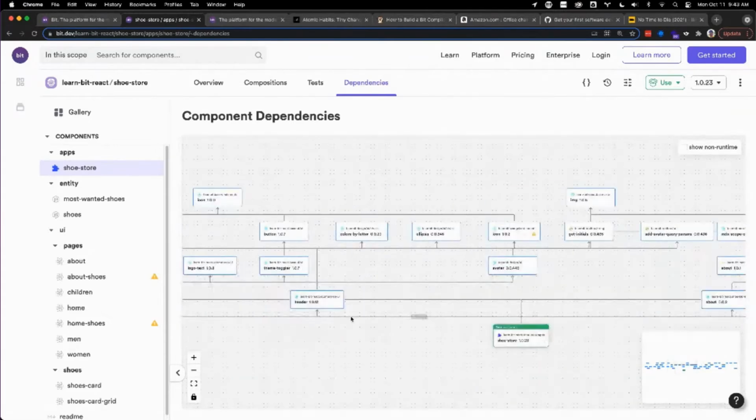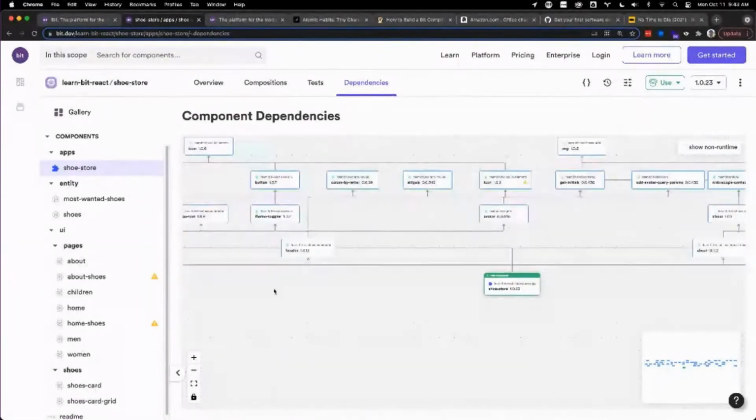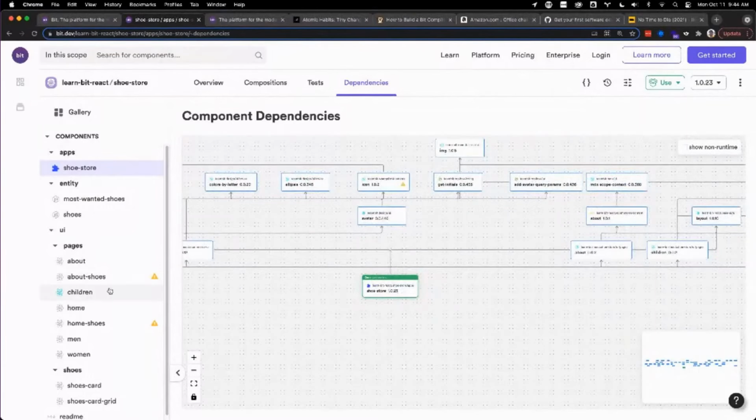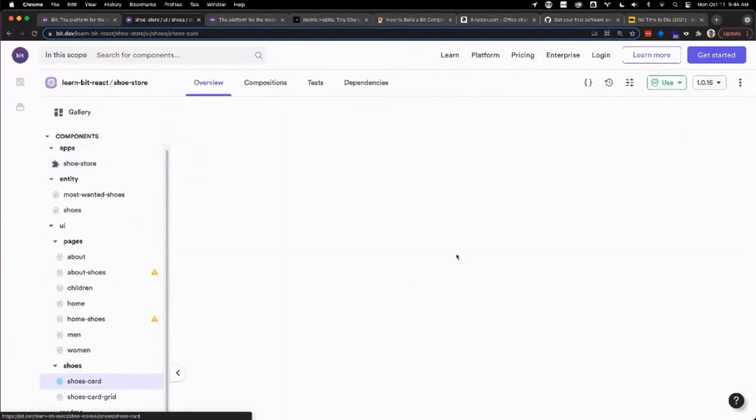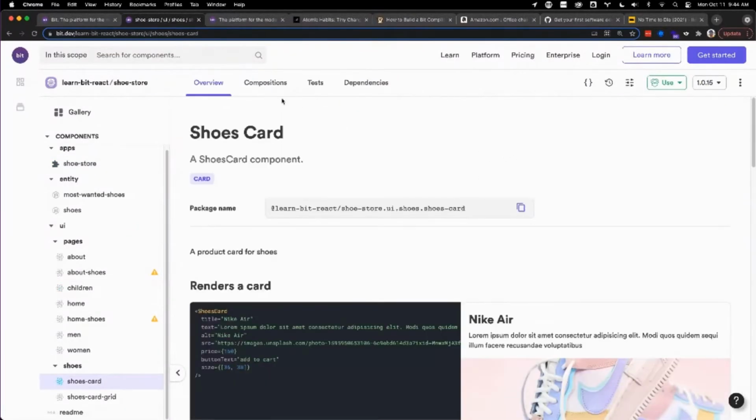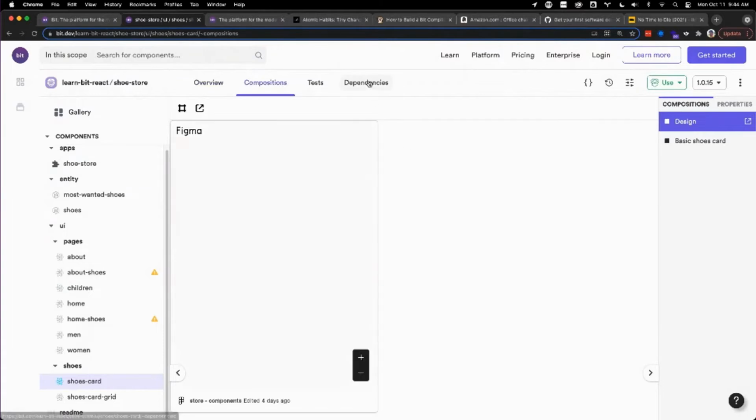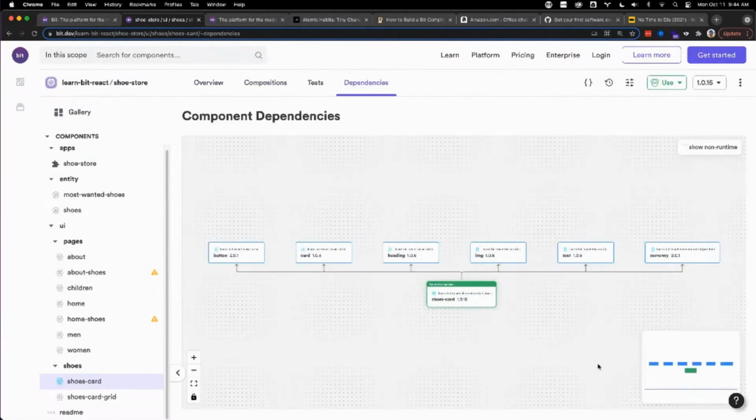But if you took something like the shoes card, you might see something a little bit smaller and a bit easier to digest down the bottom there, the shoes card. So this is your product card, right? And that's just the composition, and then the test. So this is easier to see in dependencies, right? The shoes card is made up of the button, the card, the heading, the image, the text, and the currency, right? And those can be reused across multiple, the button is used various times, the image is used various times, currency is only used in this one, etc.